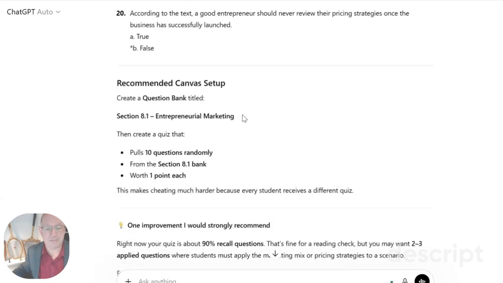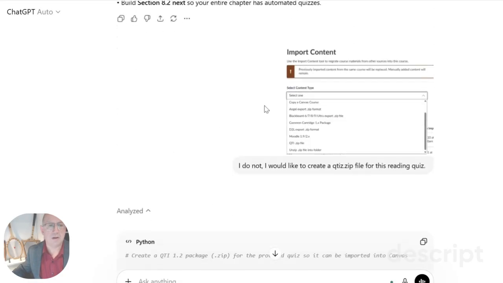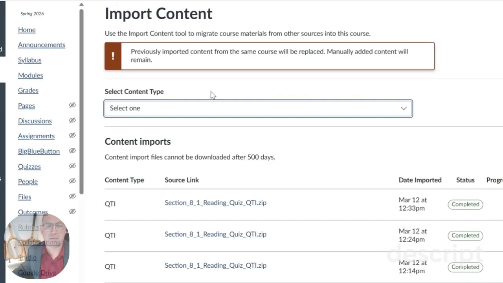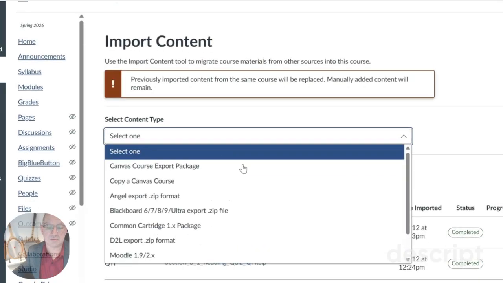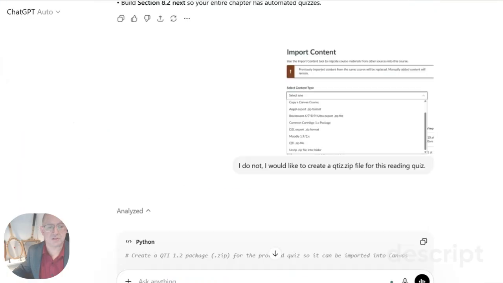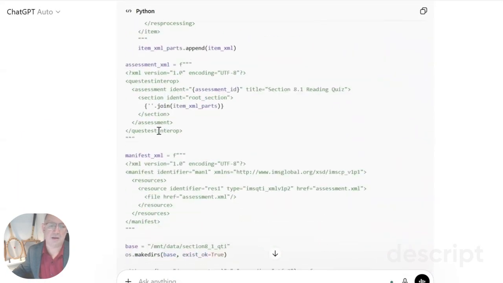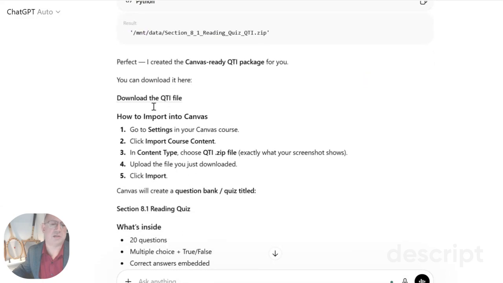What I did was I went back and said, create me this QTI file, but I took a screenshot of my import space and said, make it fit into this, as you'll see in just a second. It spent about 6 or 7 minutes thinking, and then it built me the reading quiz as a QTI file. And then it gives me some instructions. What I did here was I downloaded the QTI. And then that ended up right up in the top of my downloads.